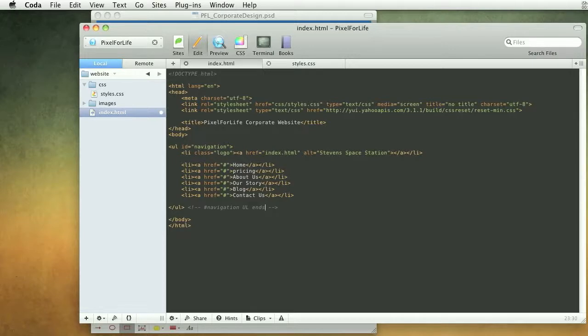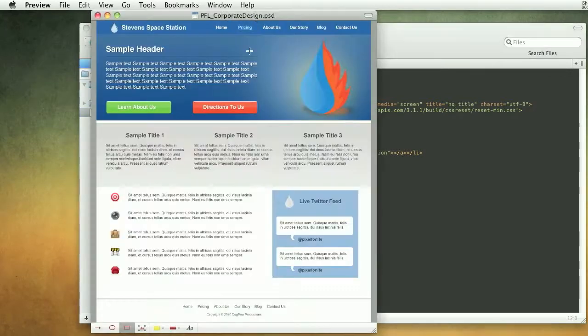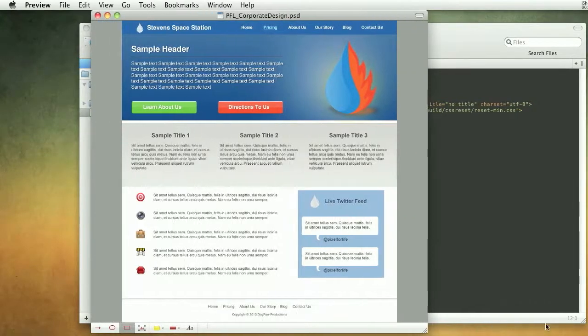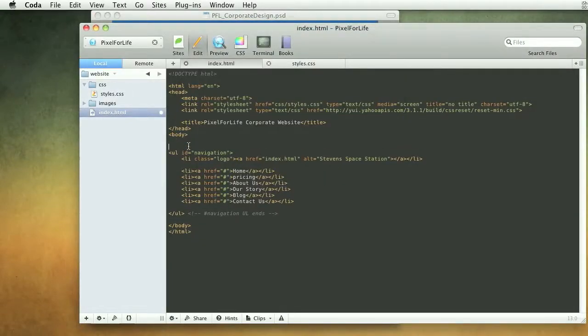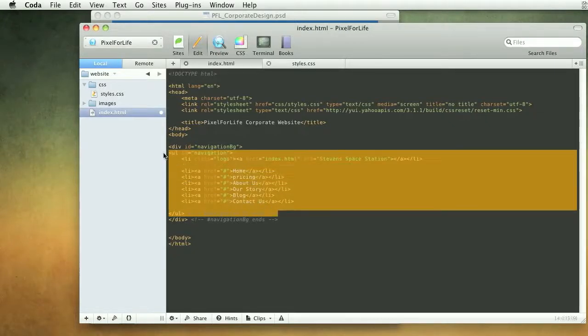And then let's see if we need anything else. Yes, we need a background around this, because right now this is just the items right here, and we want a background that stretches depending on the width of our web browser. So to do that, we're going to have to give it a background. So let's do a div with the ID of navigation BG, cut that, paste it here, and then again do a comment so we can know that this is where the background ends. So navigation BG ends. Perfect. Let's straighten this up a little bit.